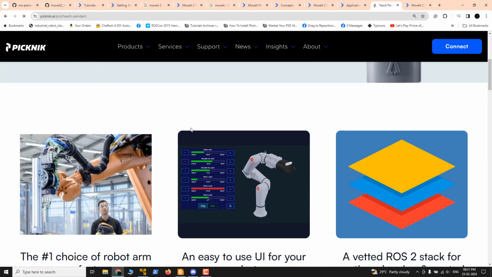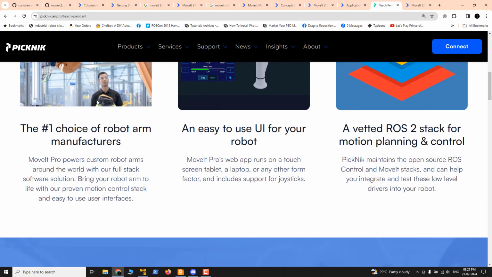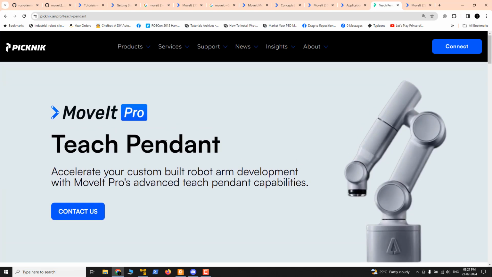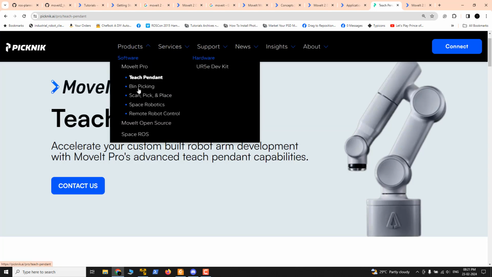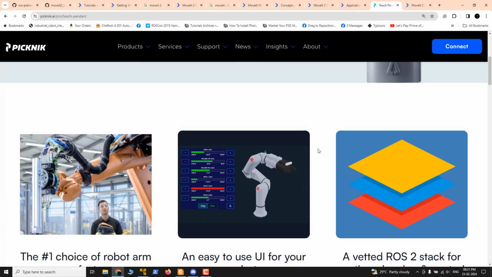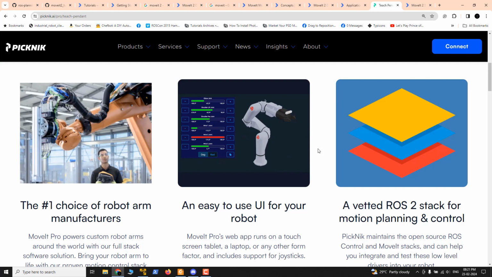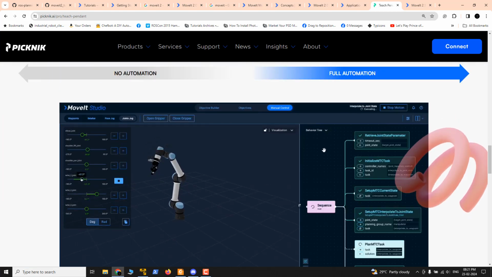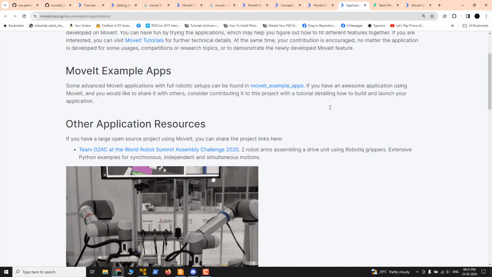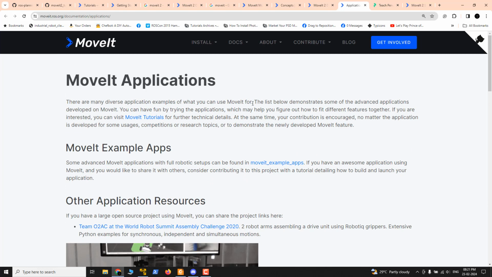So this company, PickNik, is mainly supporting MoveIt, and MoveIt Pro is the commercial product that they have built. This is their main product. So that is about MoveIt Pro and MoveIt. And on their website you can see multiple applications.